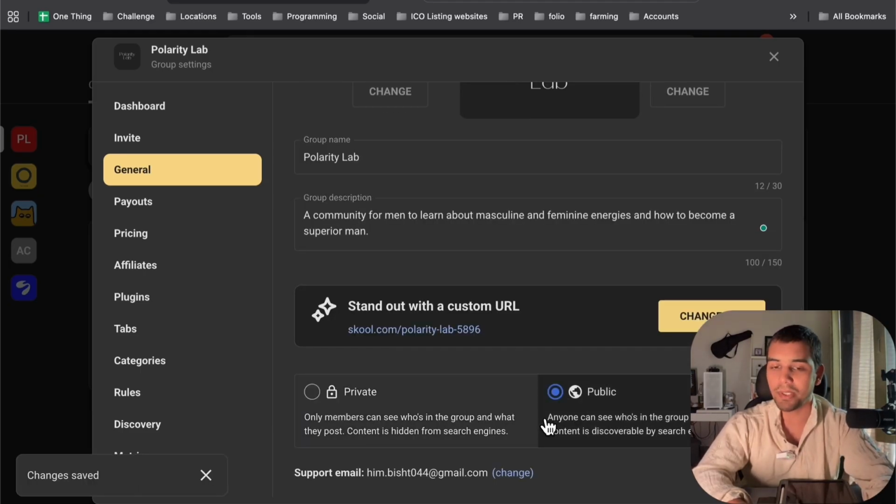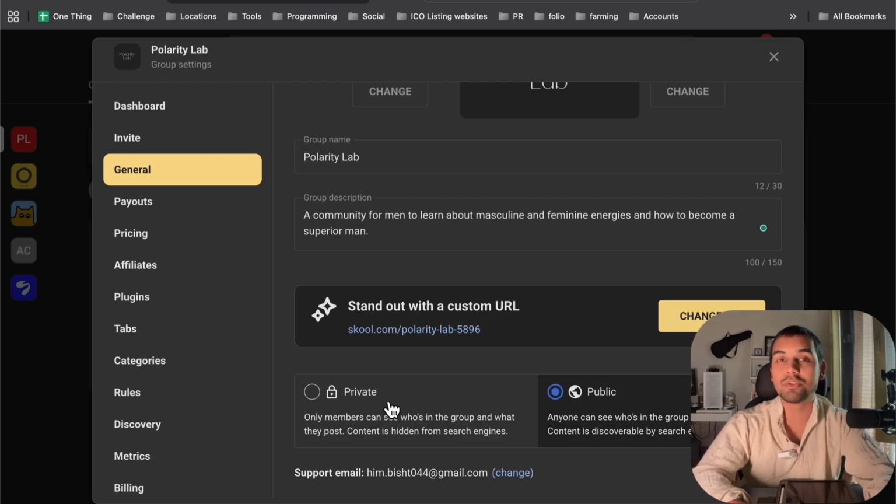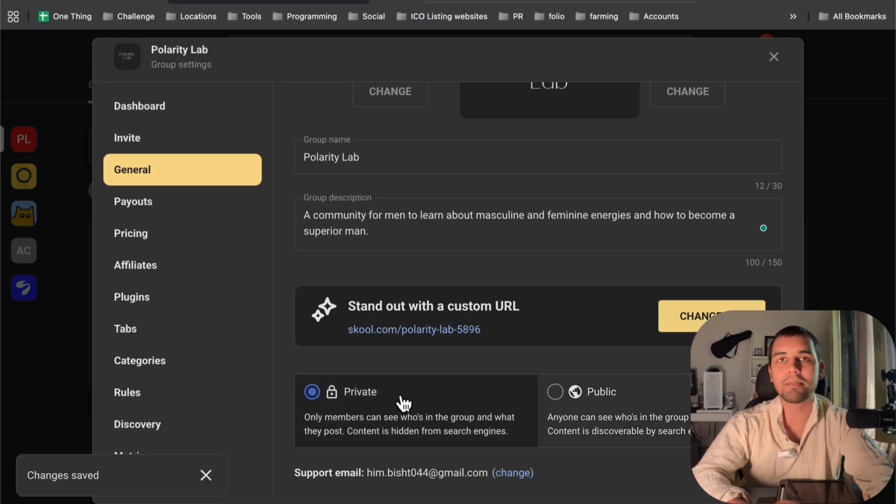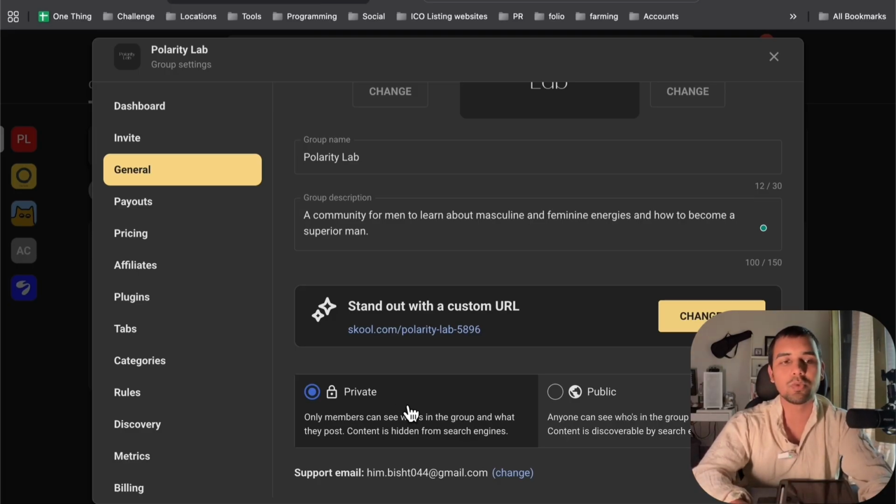If you are creating a public community, that means your post will be shown on Google. The problem is everyone will be able to see, but if they want to join the community, then they have to pay or they have to click on the join, right? The private communities are basically no one can see anything what's going on inside the community. So they will be redirected to your about page and they have to join the community to see the content.